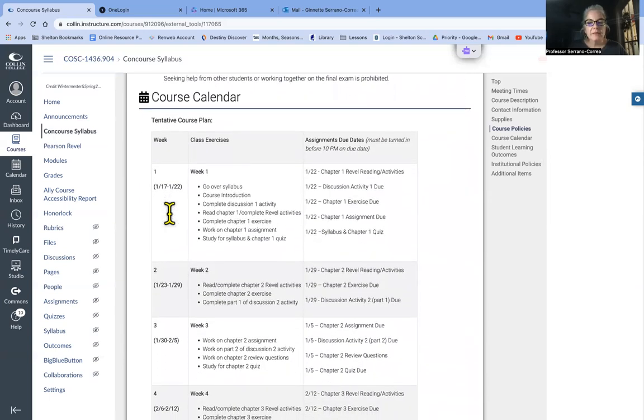This is the course calendar. So notice your first assignments are due on January the 22nd. So all assignments are to be turned in before 10 p.m. on the due date. So not 11, not 12. After 10 p.m., it does count 1 day late. And so everything's due by 10 p.m.